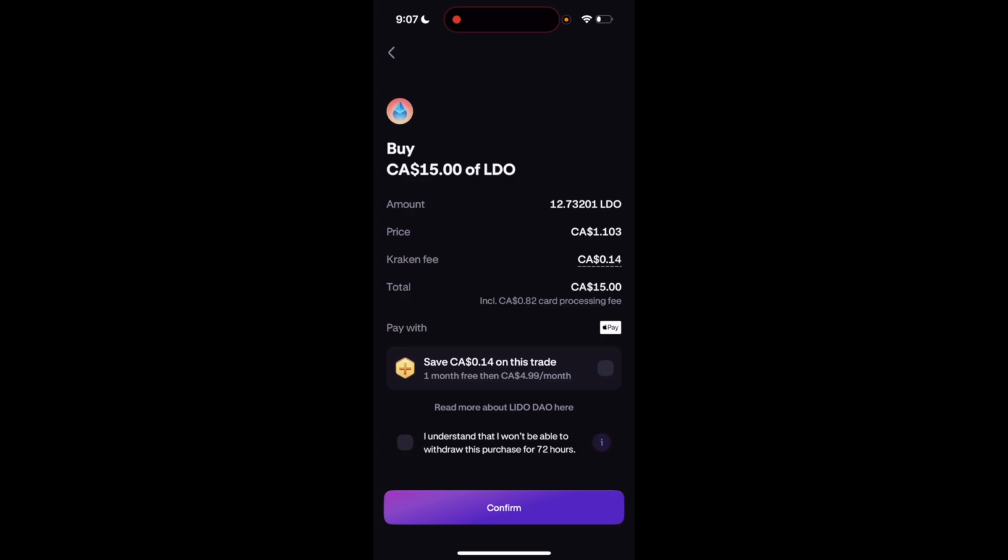So that is how to buy Lido DAO, ticker symbol LDO, on Kraken.